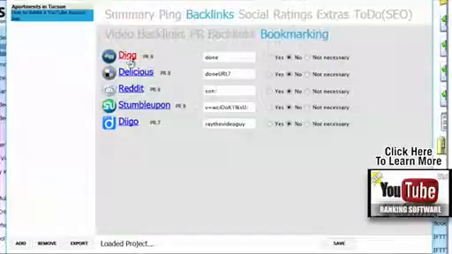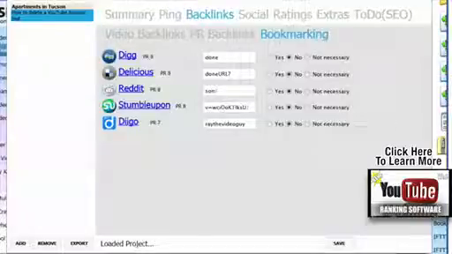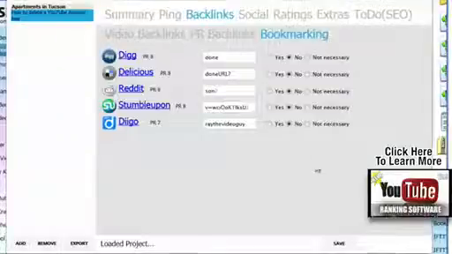So this is where you can just click on each of these and add your video to that. So you can see we've done that already. You can see it takes you right to Dig. Put in your URL, submit, and you're done.